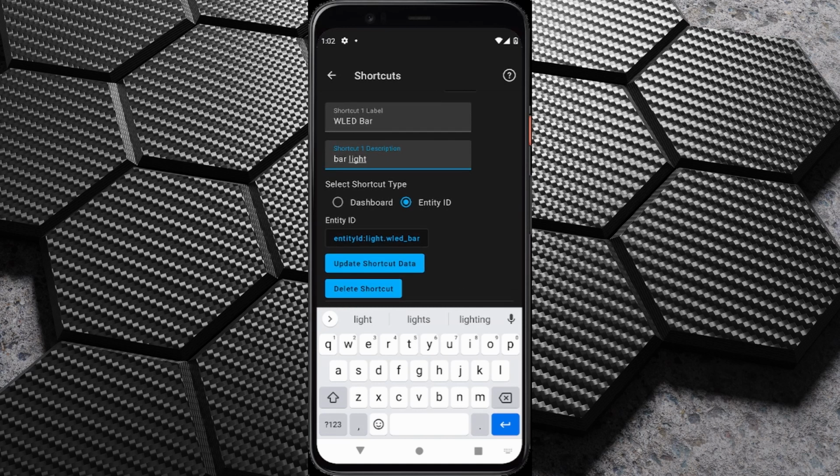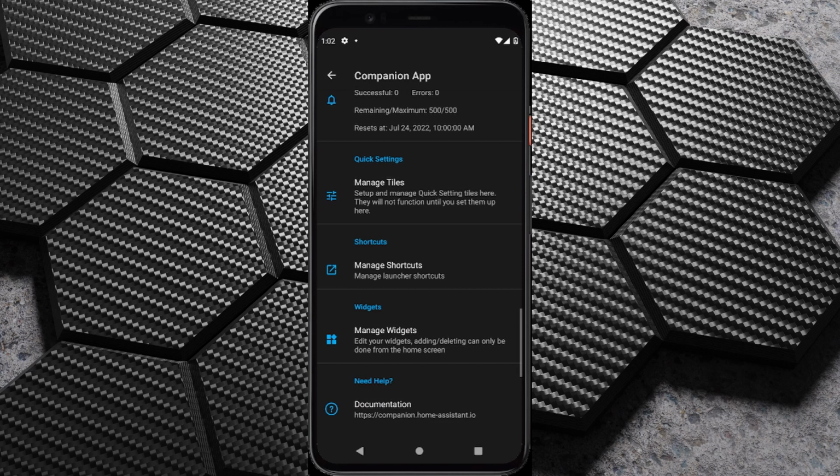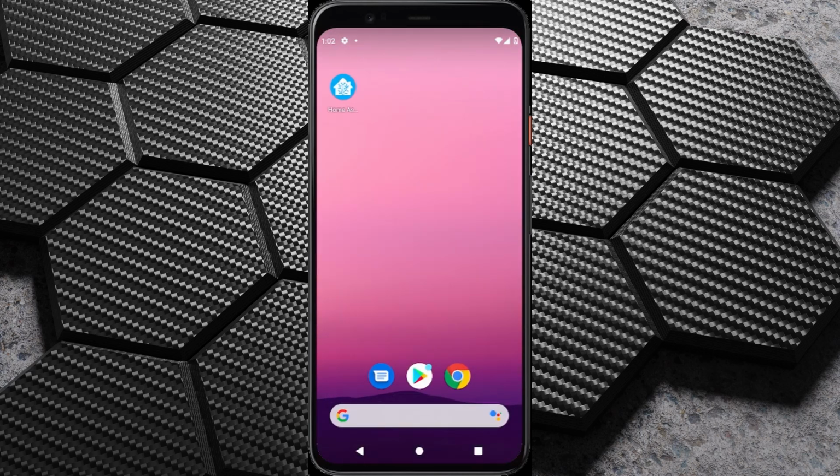So now, if I back out of here, I'm going to go back to the home screen. I'm going to click and hold on the Home Assistant until we get this menu, and we've got bar light.